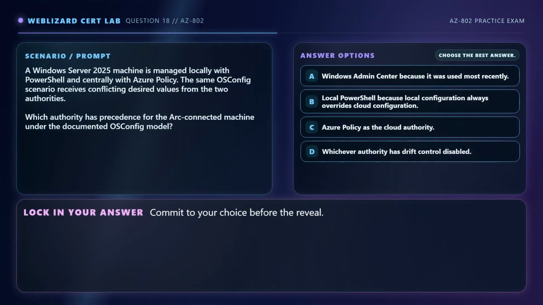Question 18. Choose the best answer. A Windows Server 2025 machine is managed locally with PowerShell and centrally with Azure Policy. The same OS config scenario receives conflicting desired values from the two authorities. Which authority has precedence for the Arc-connected machine under the documented OS config model?